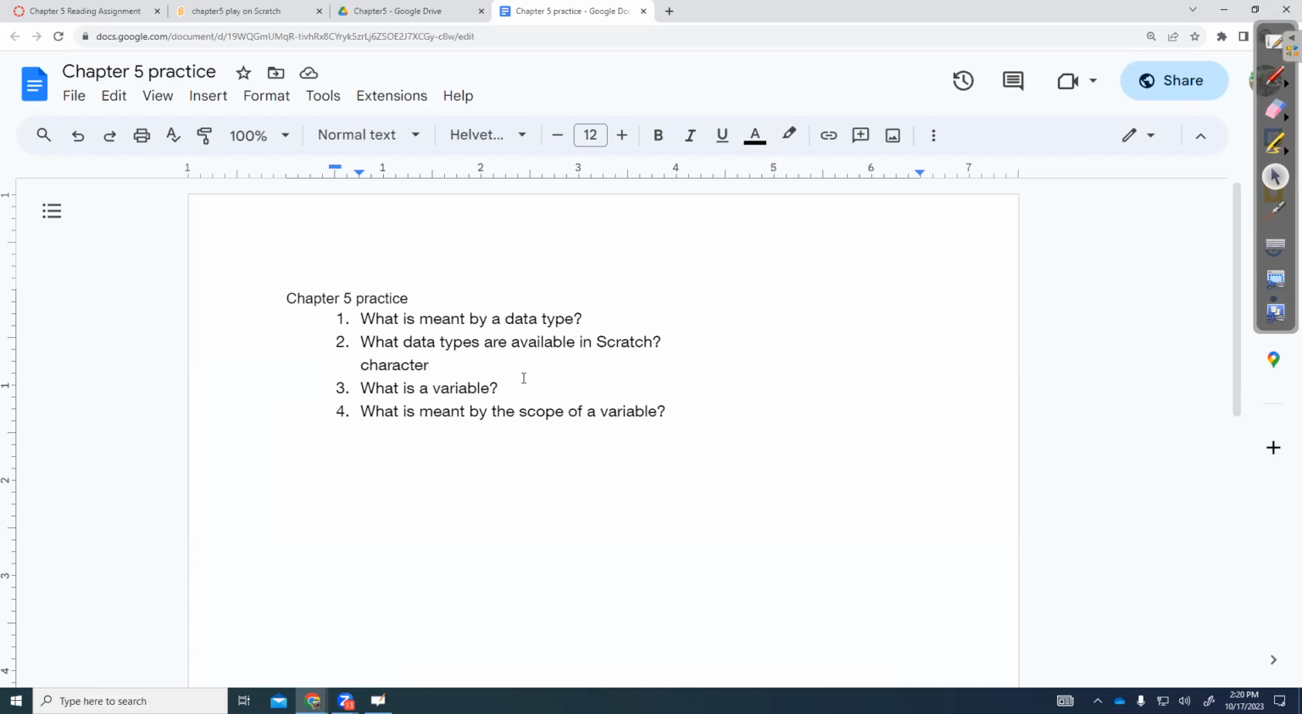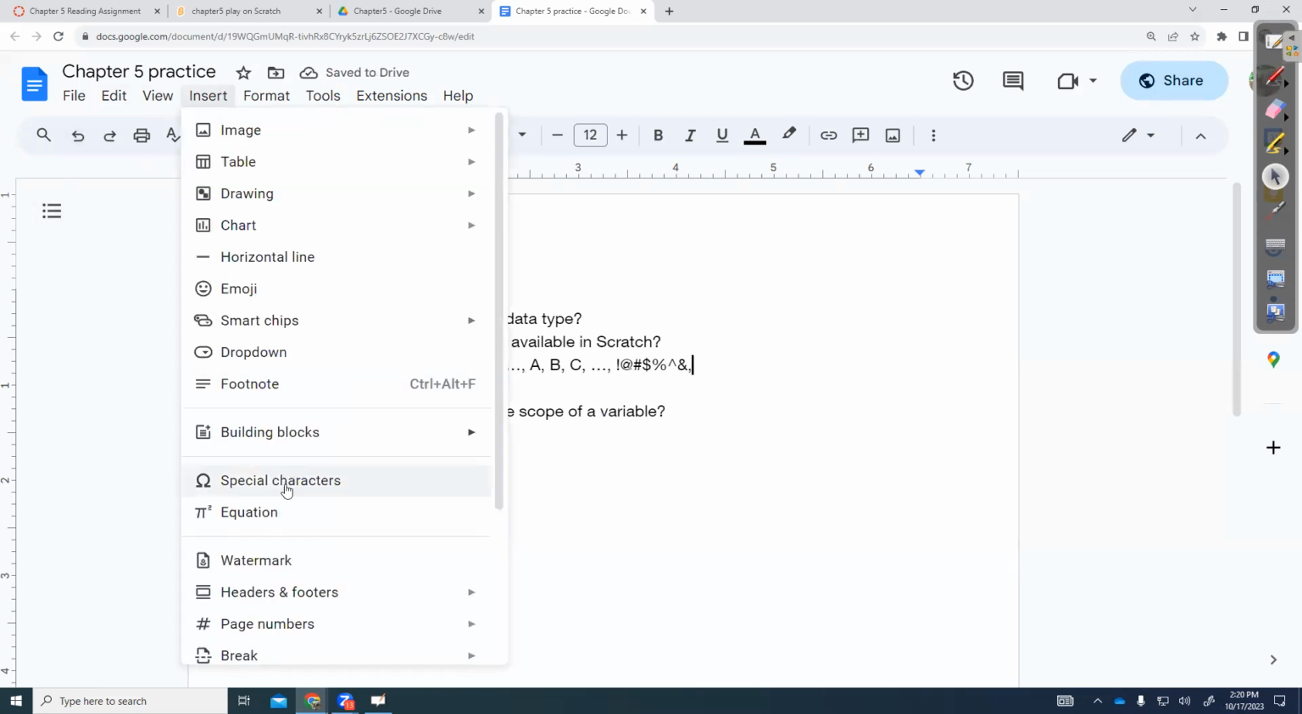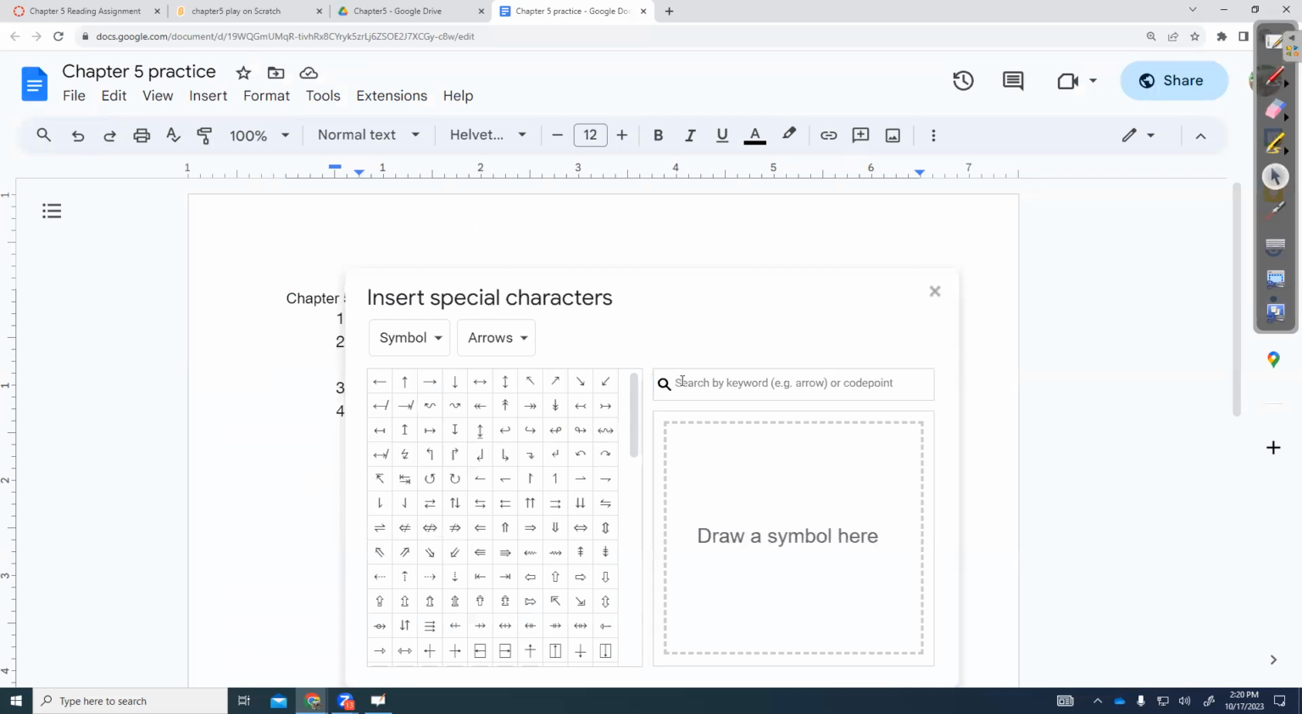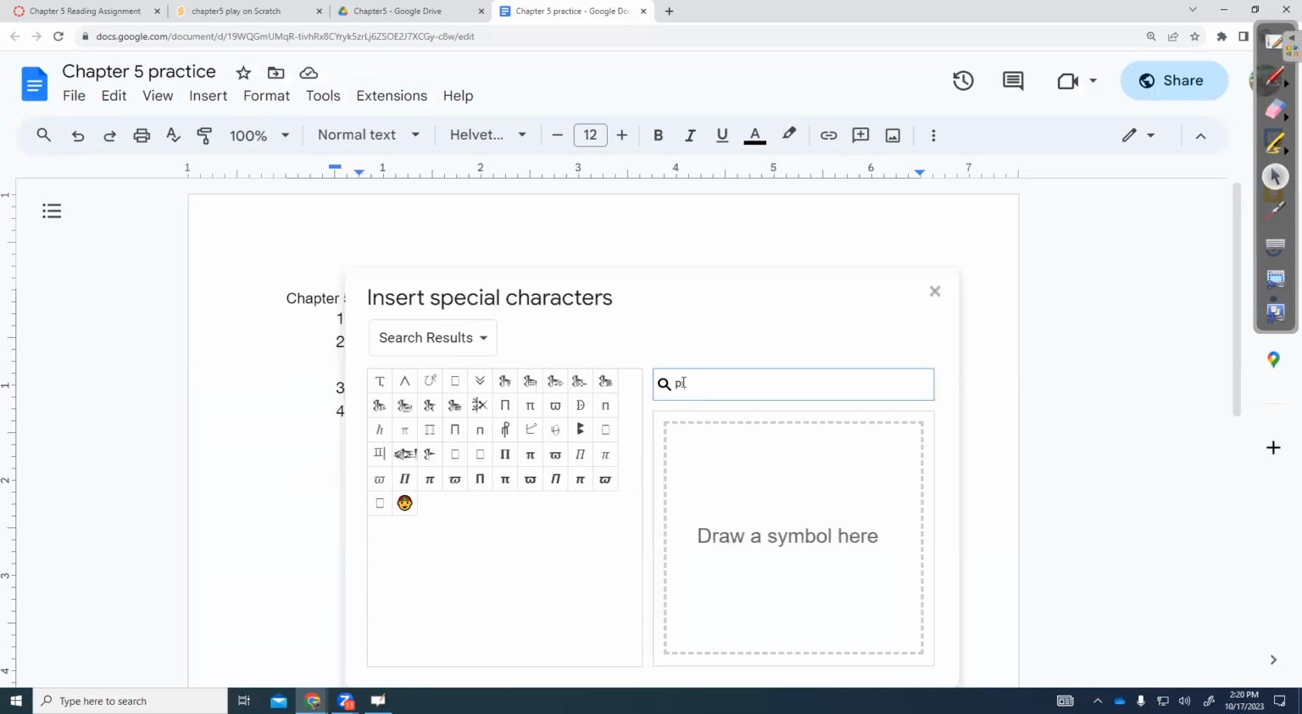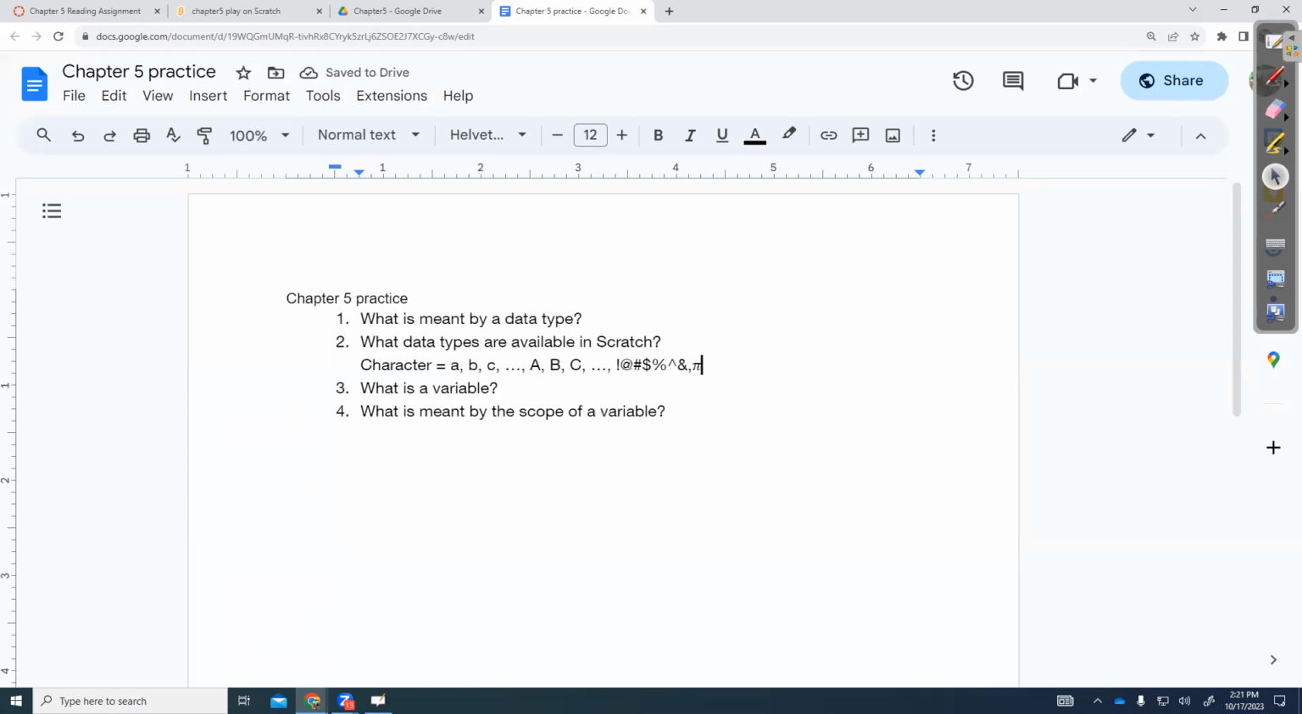And examples of characters are things like A, B, C, dot, dot, dot, capital A, capital B, capital C. Keep going. And then there's all kinds of other characters on the keyboard, like this one and this one and this one. Those are all characters. And if I go to insert special characters, then I can choose from a whole bunch, like one of my favorites, pi. And there's a whole bunch of pies here. I like that one today. And just clicking it puts it in there, I think.